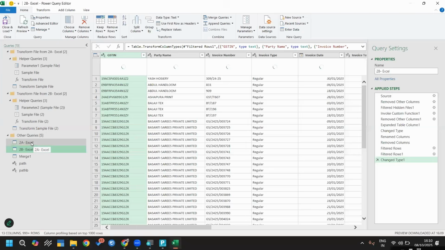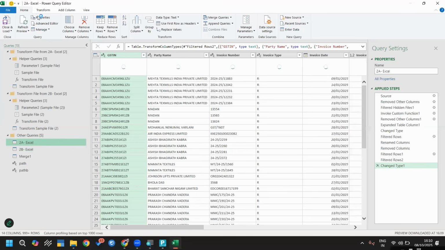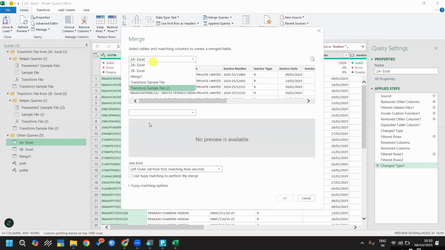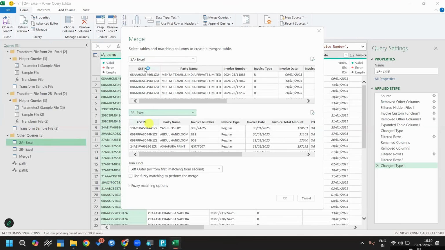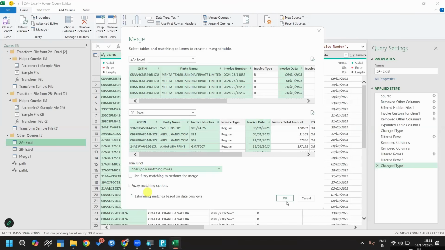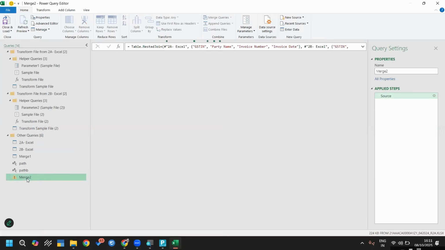For that, what I have done, I have just clicked on this 2A. I went to this Home tab, Merge Queries as New. Then I selected 2A here. And here in the second part, I have selected 2B. And on the basis of GSTIN, party name, invoice number, and invoice date, on this basis, I have just selected inner, only matching rows, and then click on OK. This will create a new query here.